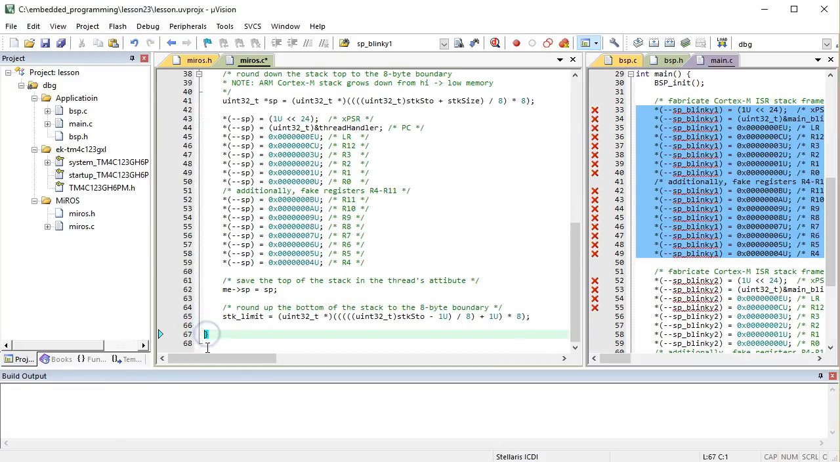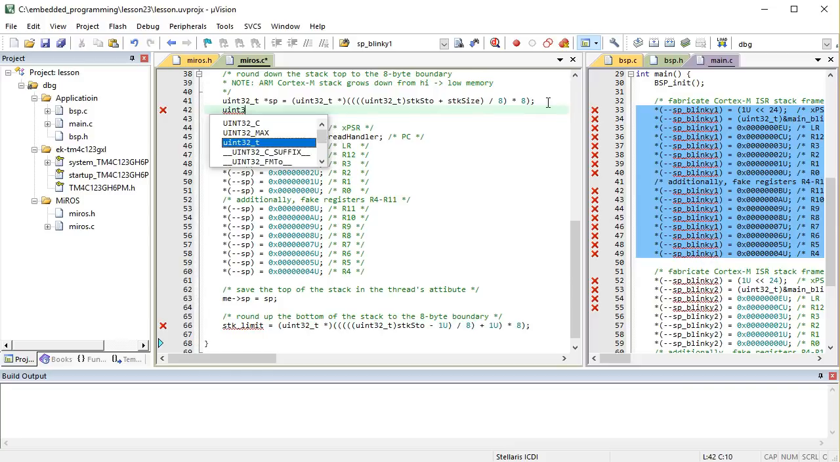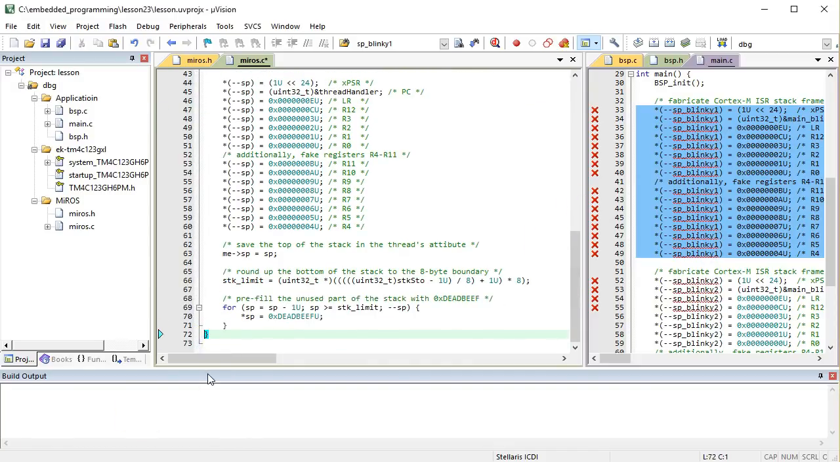At this point you can add some extra features, such as pre-filling the remaining stack with a known bit pattern, like dead beef here. This will make it easier for you to see the stack in memory and will help you to determine the worst-case stack use. You will see this later in the debugger view.